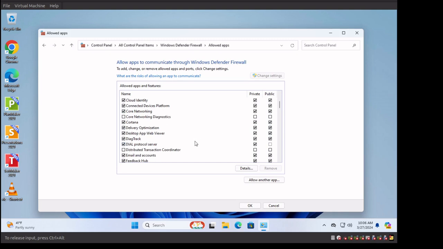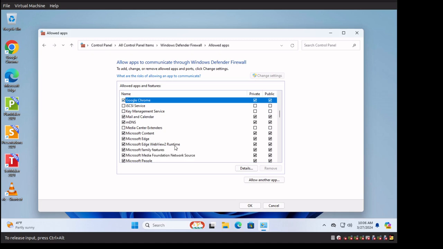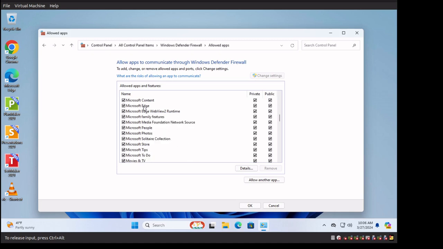We have Cortana by default that goes through. Email and accounts, the Feedback Hub, Get Help, Google Chrome. Obviously Google Chrome isn't going to be a default, but we have Chrome installed. The majority of people watching this probably have Chrome installed on their home machine, so I would just say that should be a given at this point. We have Microsoft Edge.